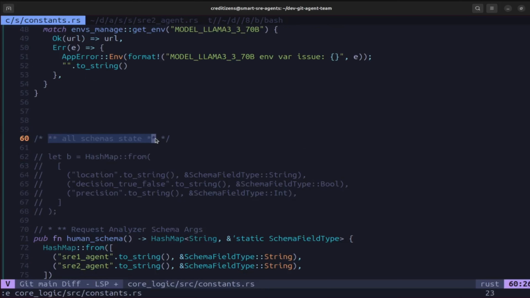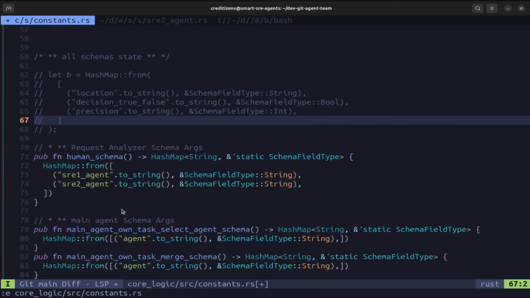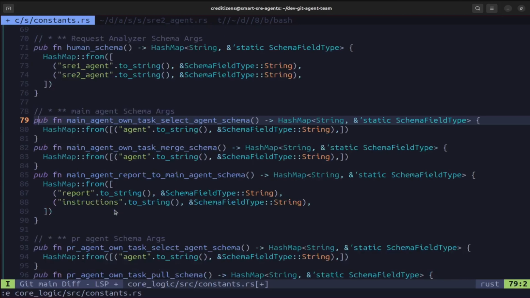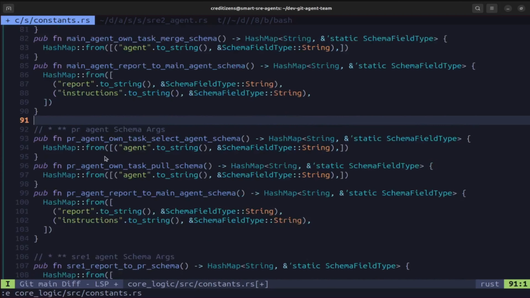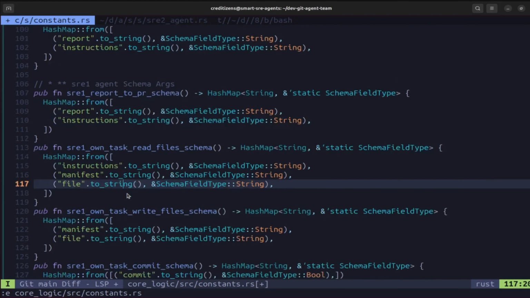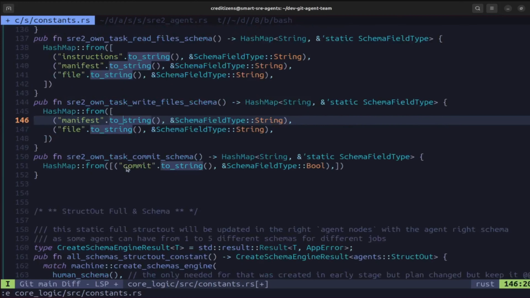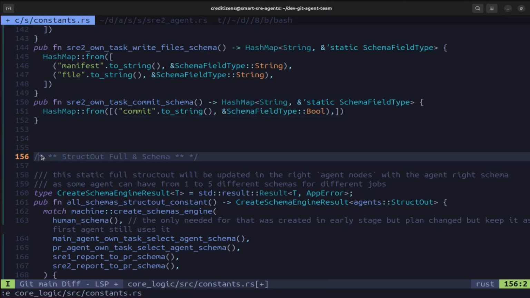Here we are in the schema state. So here I'm preparing some schema states which are matching the schema keys. For the human is SRE1 and SRE2. Okay, and after we have for the main agent, for each agent, for the PR agent, for the SRE1, for the SRE2 agent, all the structure output, and the mini agent, each of those will have one specific structure output. Structure output full and schema.